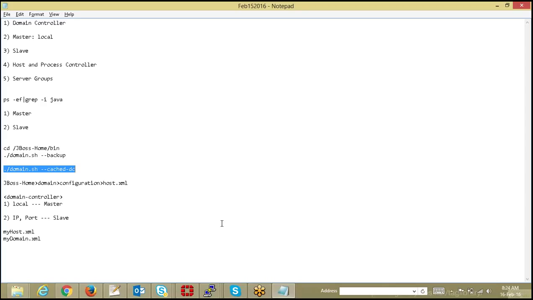So you have to give this backup command while the master is up. Yes. So it will keep a copy locally, and then whenever you want to start, it will take the cached information and it will start. Yes. Okay. Very handy command in production. Clear? Yeah, sure.